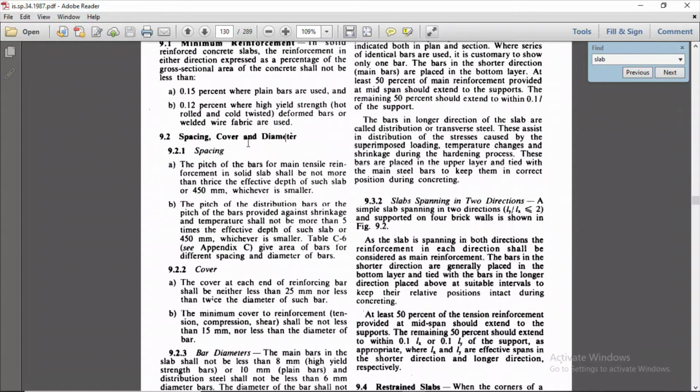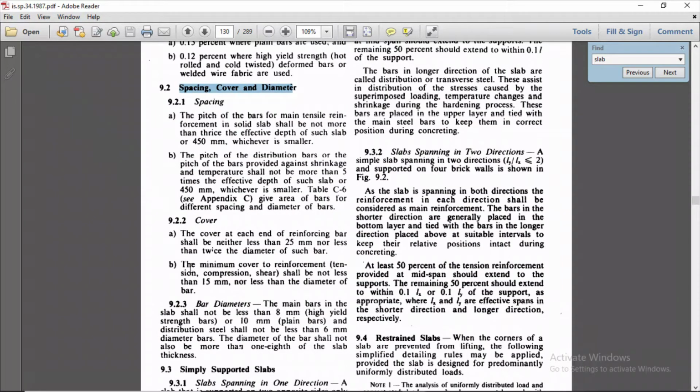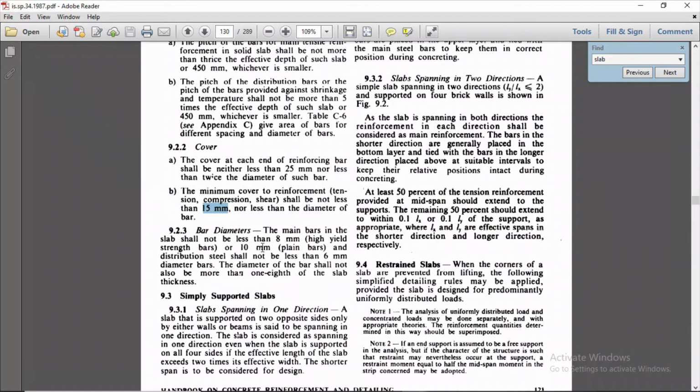For spacing, cover and diameter also it has been given here. So you can refer to this spacing, cover and diameter clause. Cover is also mentioned here. Minimum cover to reinforcement shall not be less than 15 mm, and nor less than the diameter of the bar. And for bar diameters, the main bars in the slab shall not be less than 8 mm or 10 mm, and distribution steel shall not be less than 6 mm. Now this has been revised after the Bhuj earthquake. We are using distribution steel at 8 mm only.